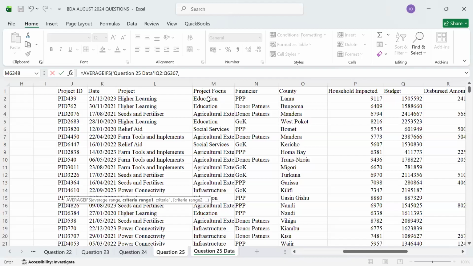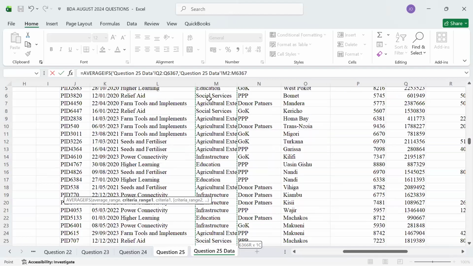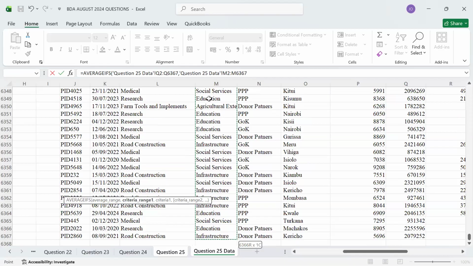We want to get the average budget of social services. So I will highlight all the project focus. I'll click on the first one, hold Control on my keyboard, hold Shift, and then press the page down arrow, like that. So that is my criteria range 1. I'll put a comma. Then next I have criteria 1.